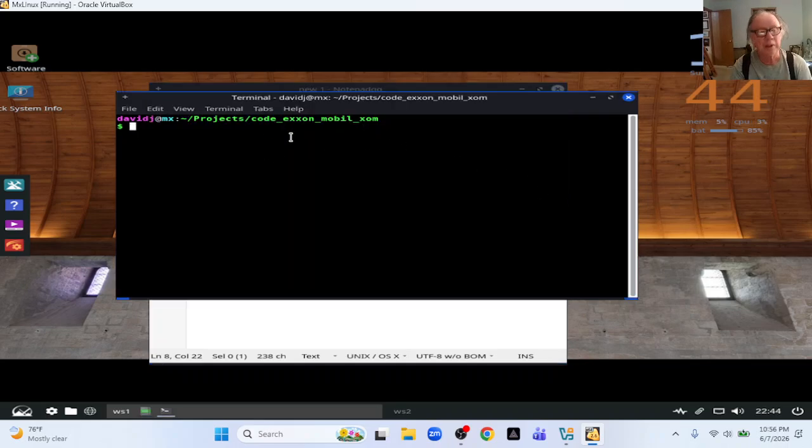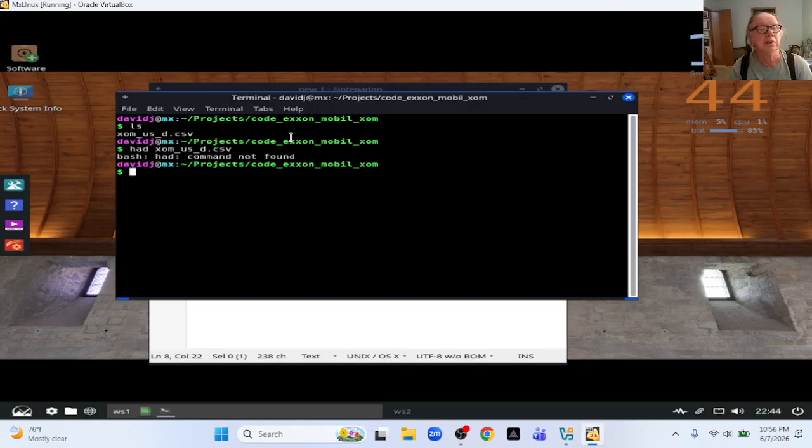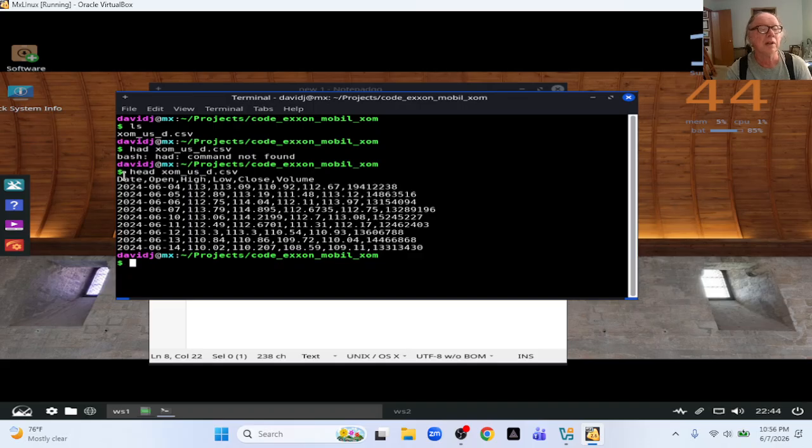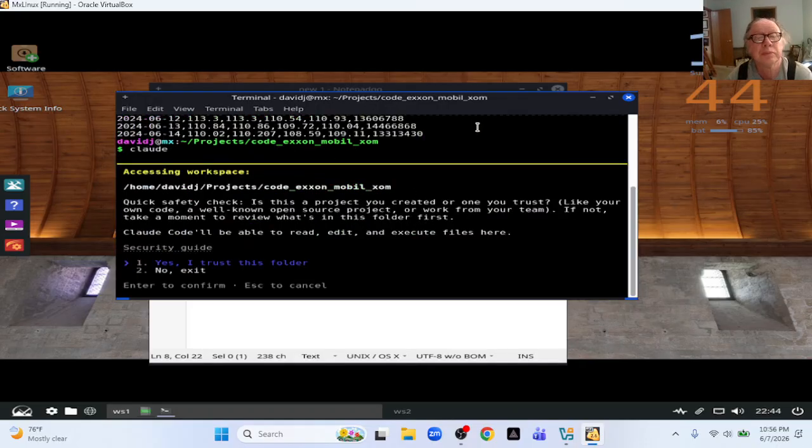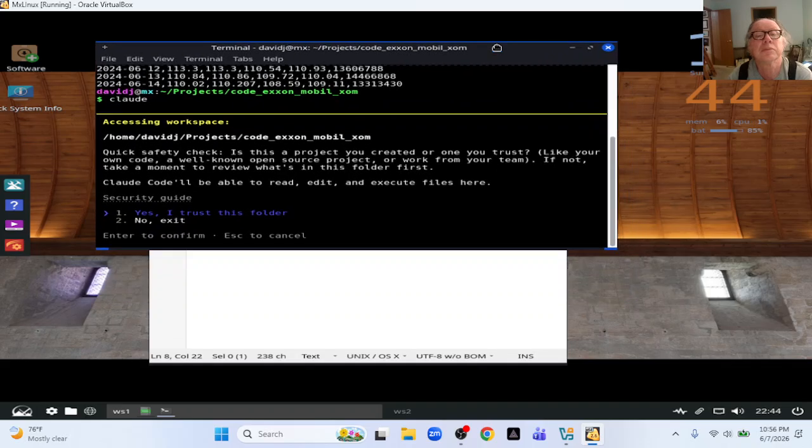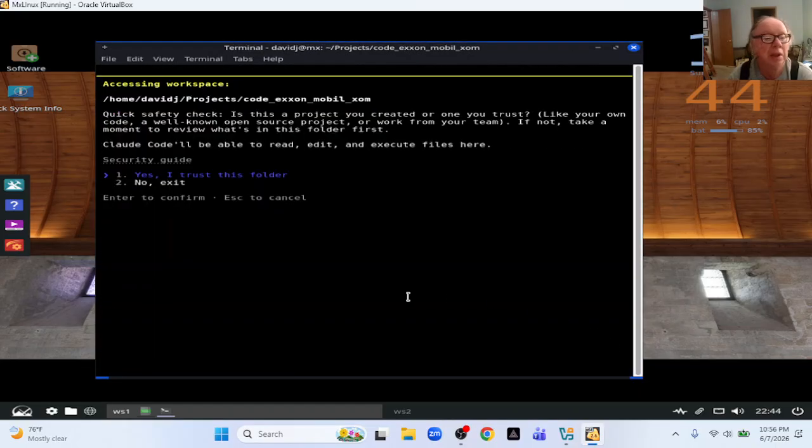Here's our directory. There's our data. Standard stock data, right? Date, open, close, high, low, volume. Okay, so let's go and start Claude. Give ourselves plenty of room here. Let's see. Yes, I can trust this folder.